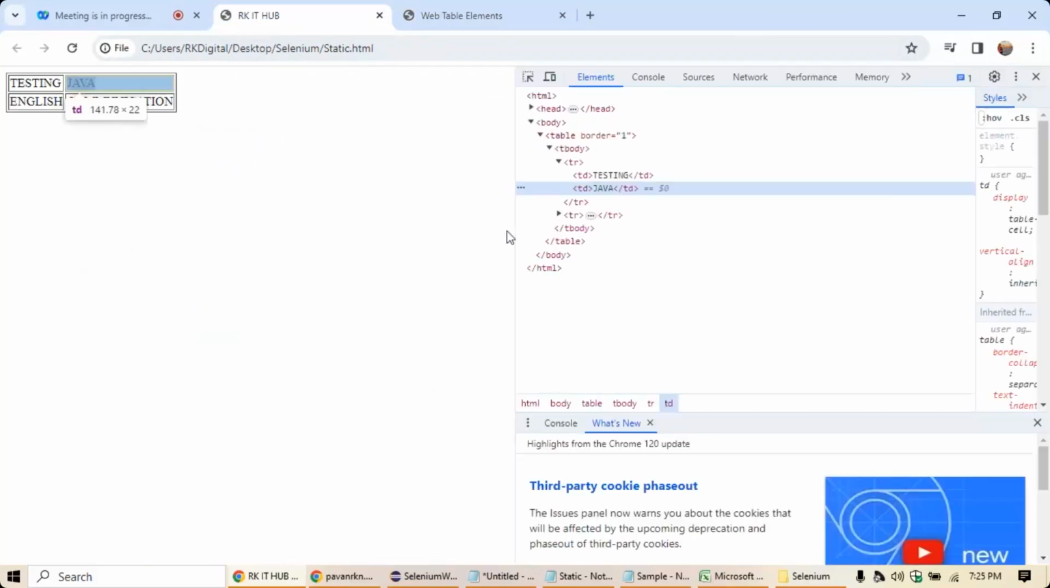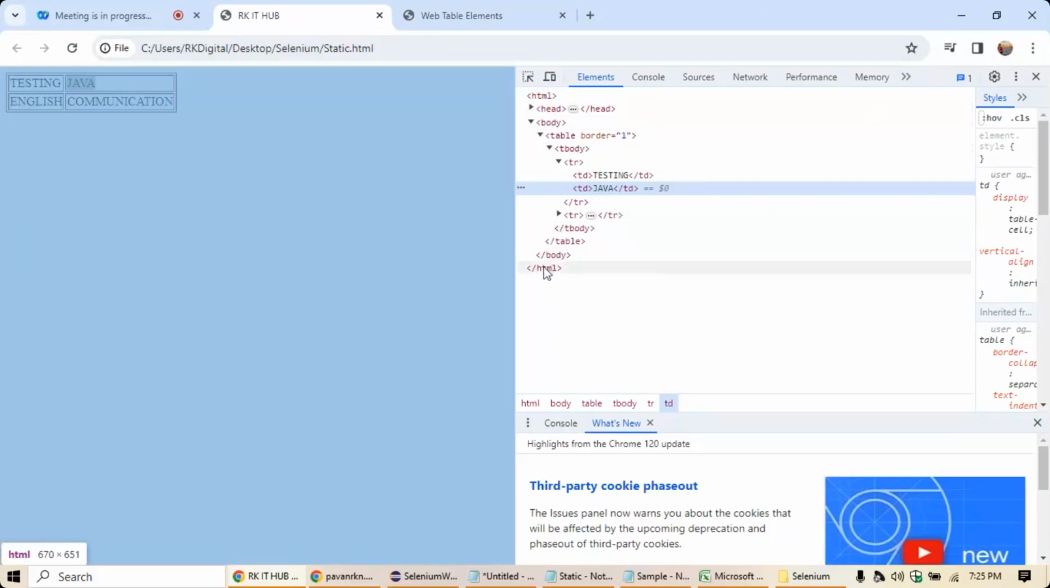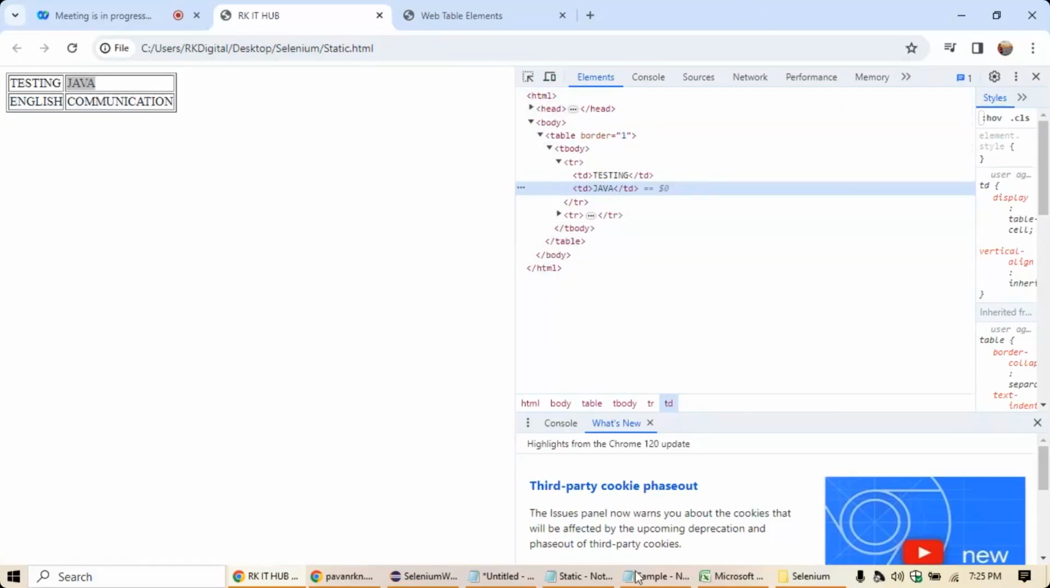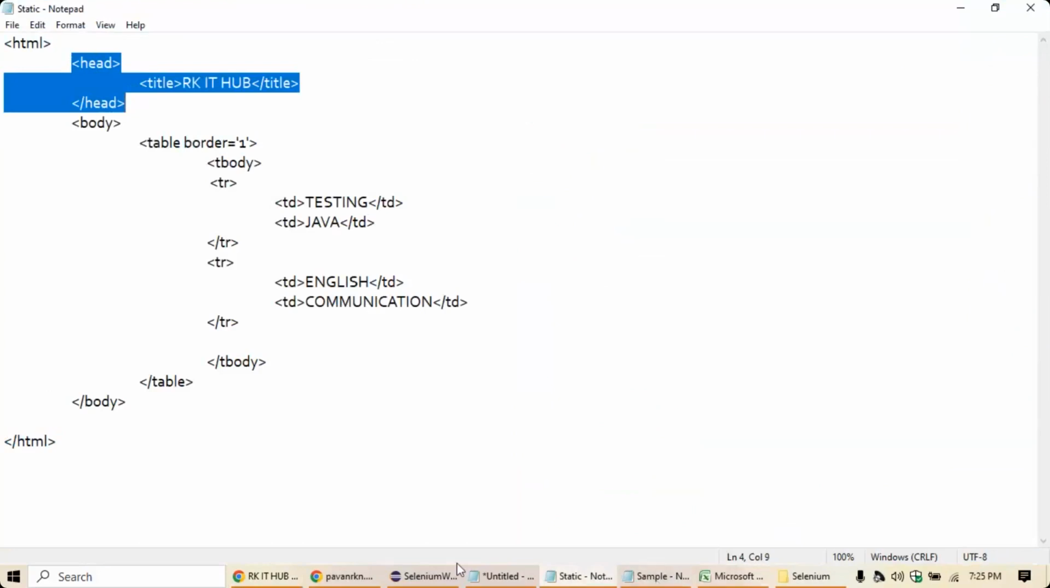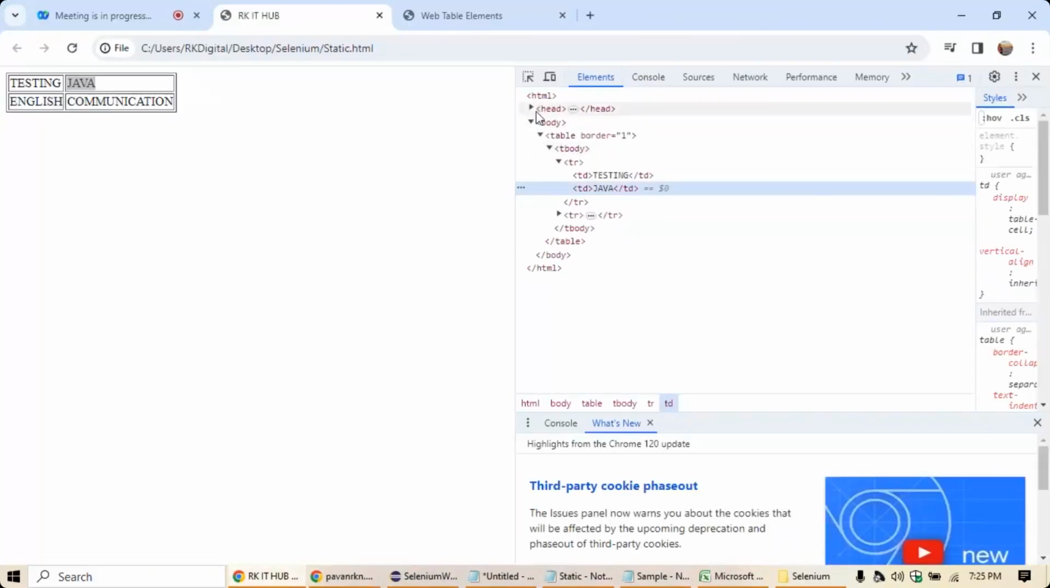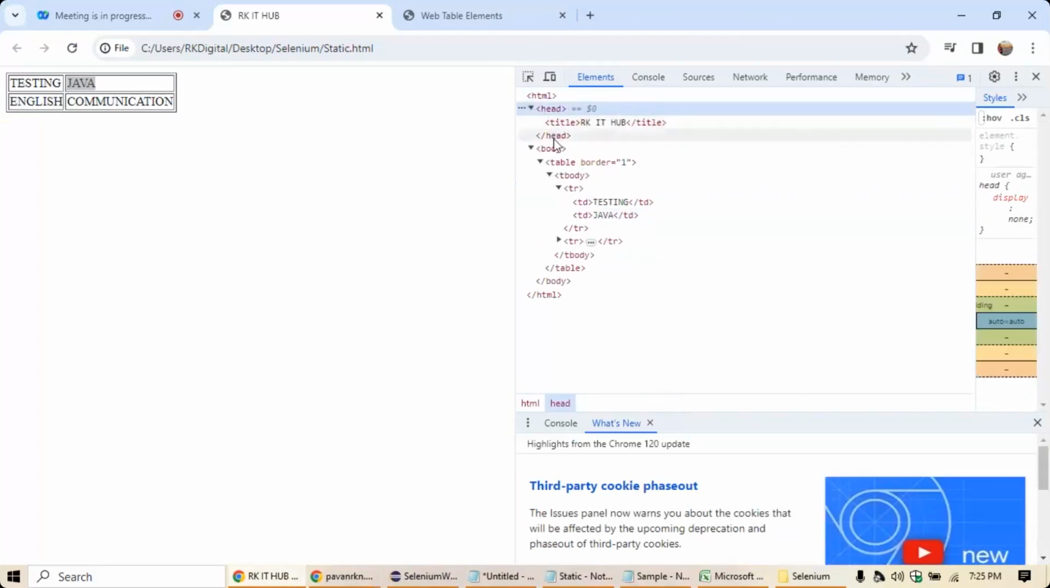Let's say I wanted to identify Java. Right click and then inspect. For a static table, if you look at however the HTML has been written, you have the HTML starting tag and the HTML ending tag. That's what we have seen just now. Under that you will have head. The same thing you are going to see in this particular page. So head started here and it got ended.